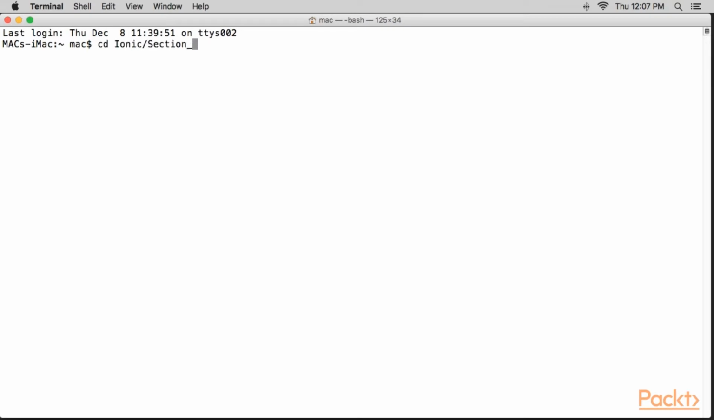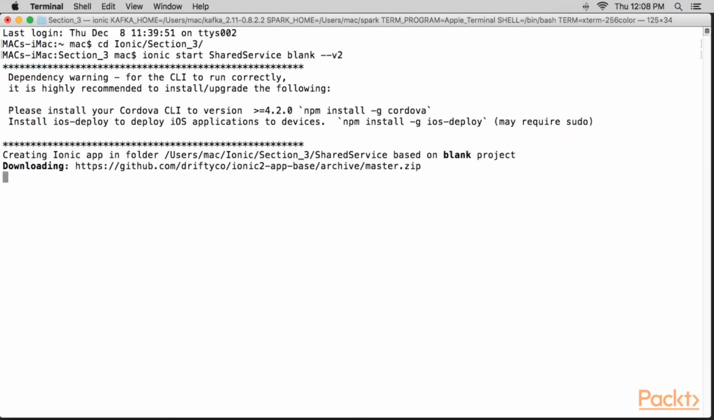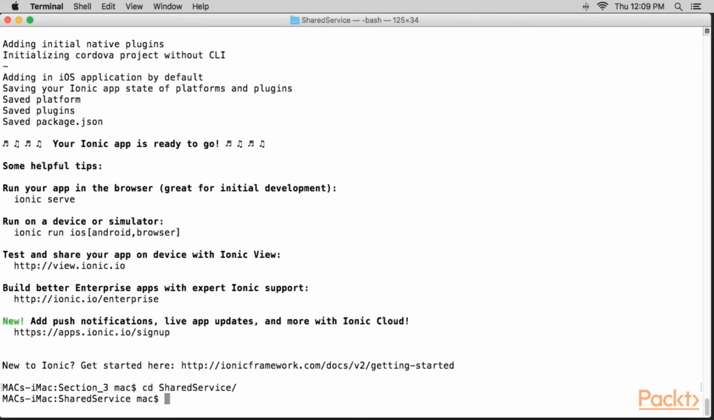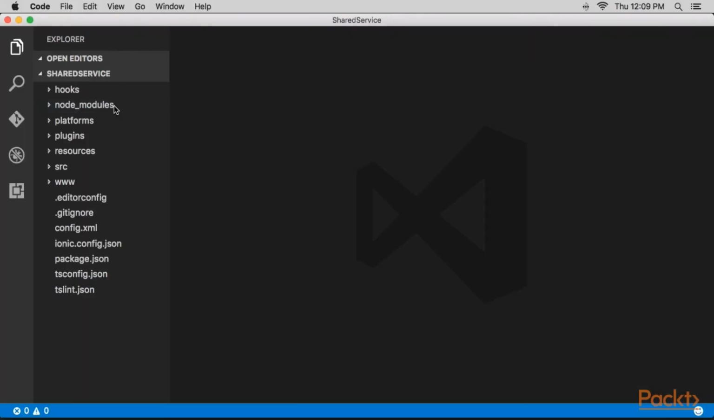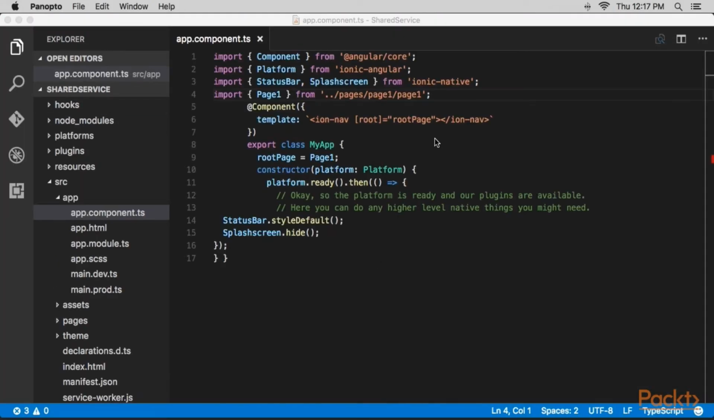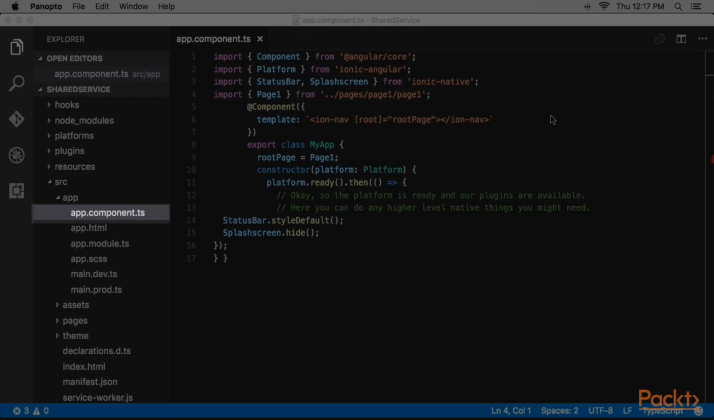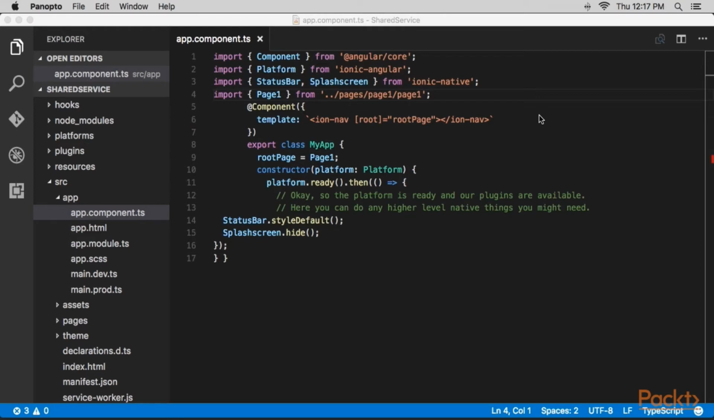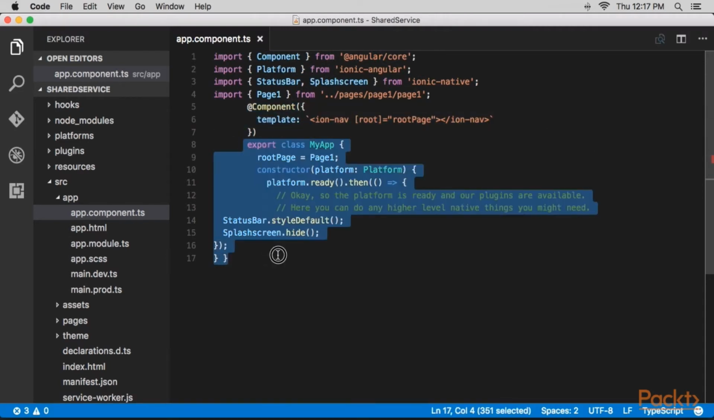First, we'll create a new shared service app using the blank template. For that, we go to the terminal and give the command for it. Then we go to the shared service folder. You'll need to make several changes in the directory because you have two pages and a common service for both. Let's start by modifying the app component TS file so that the root page is pointing to page 1. So I'll make the changes highlighted on the screen, and your final code will look like this.